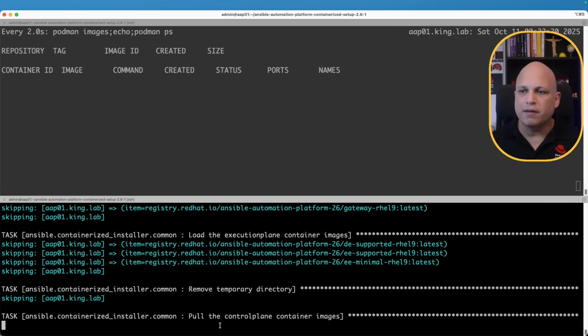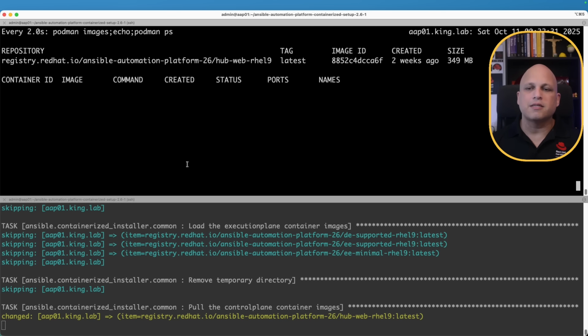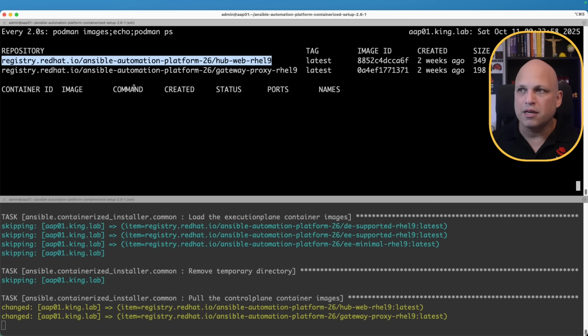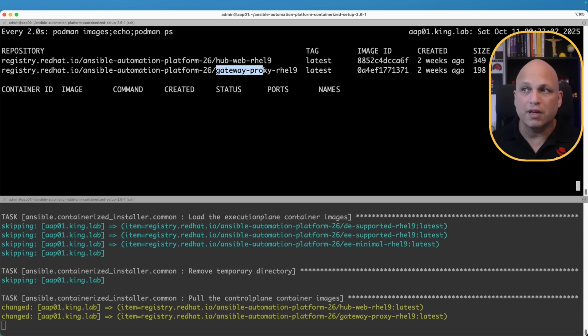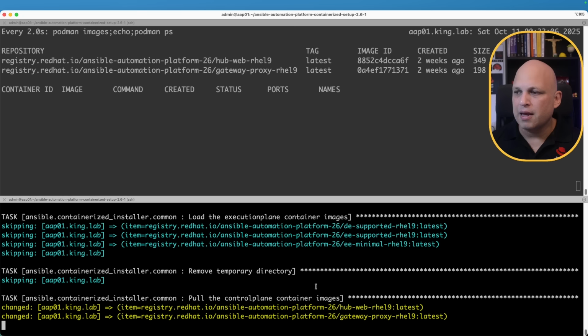And then definitely you can take a peek at the bottom and see, hey, pull the control plane containers image. So right now what will happen is this installer is going to be downloading, pulling all the images. We'll be doing all the necessary configuration. And at the end of the day, we will see a lot of images, a lot of containers up and running, and as well your application. So this is definitely amazing. See, we have already this image locally, the hub web for RHEL 9. Also we have the gateway proxy RHEL 9, and there we go.